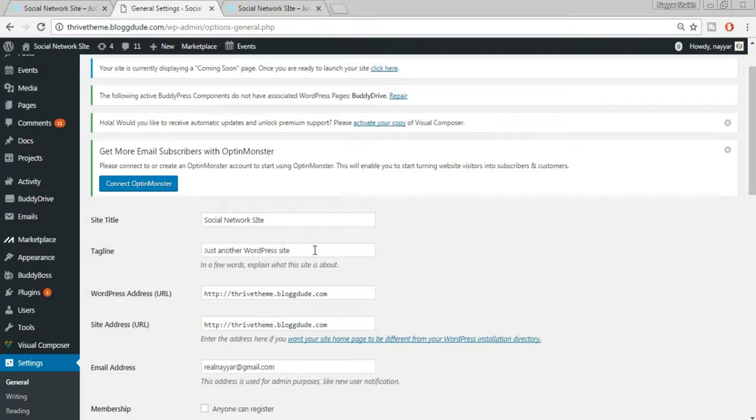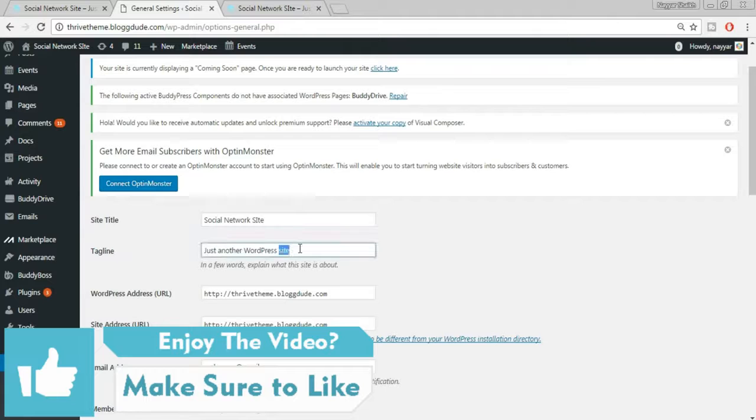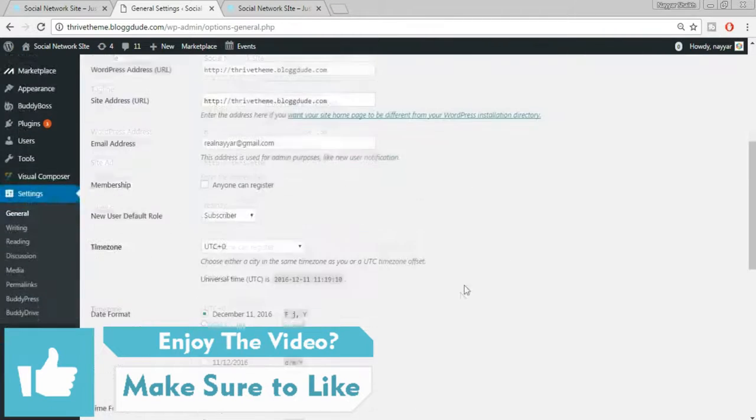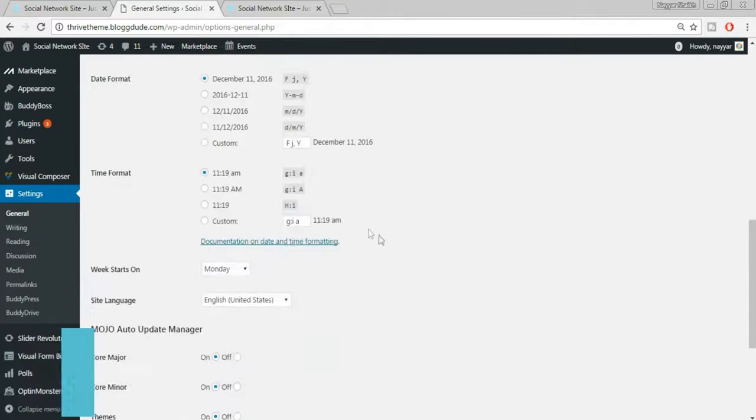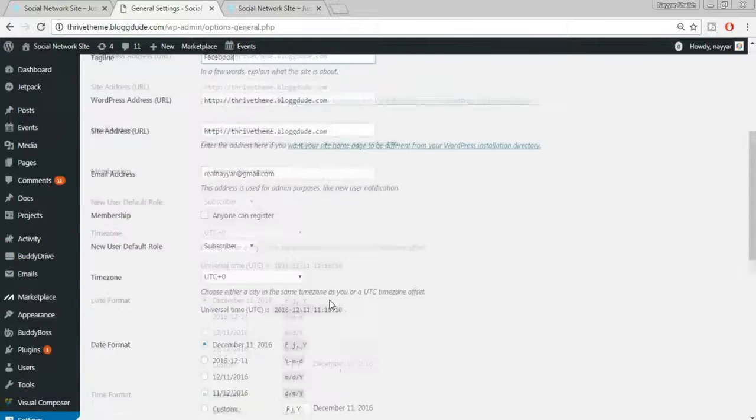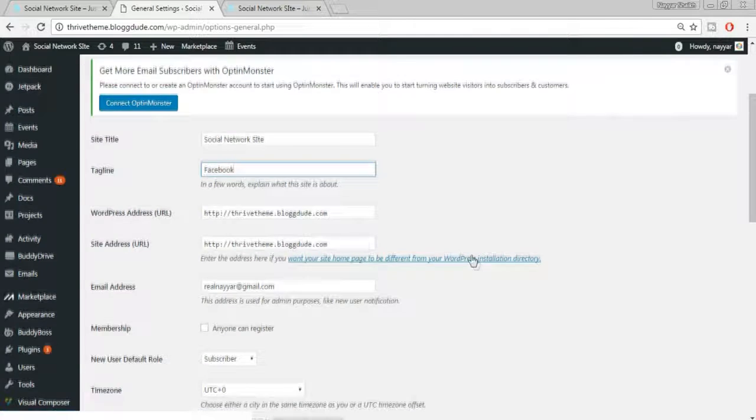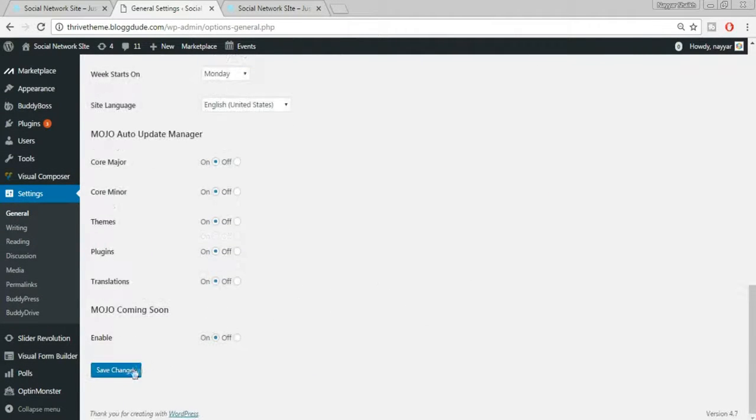Now from here you can change the tagline. Our site title is social network site. You can change the tagline to anything. At present it's just another WordPress site. This is the default tagline by WordPress. You can change it according to your wish. For example, let's put it like Facebook. You can change all this stuff over here, but we don't want to change anything right now. Only the tagline needs to be changed at present. Now again click on save changes.